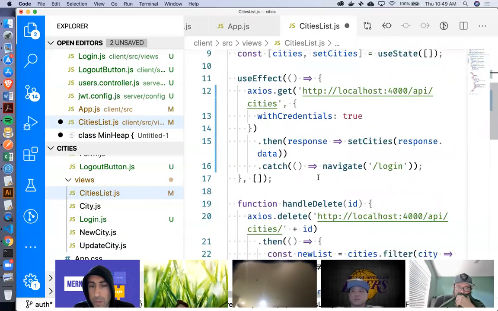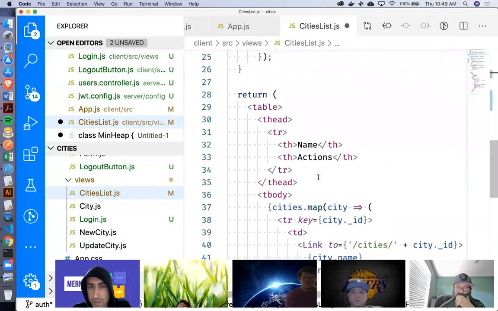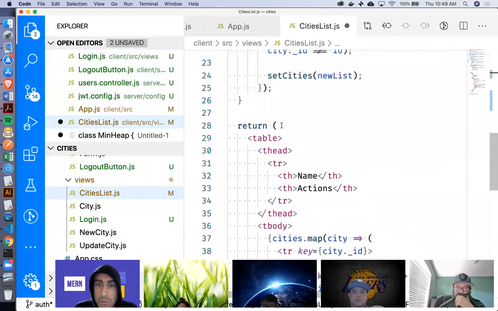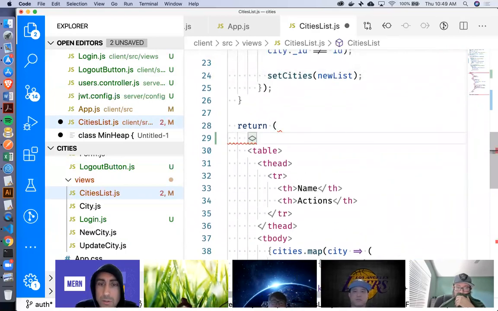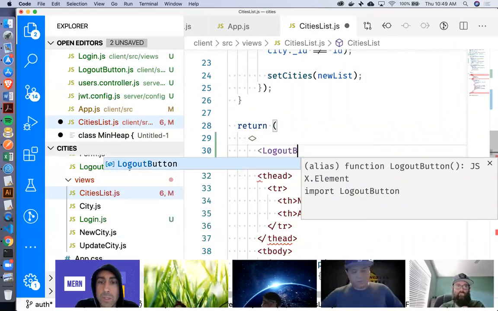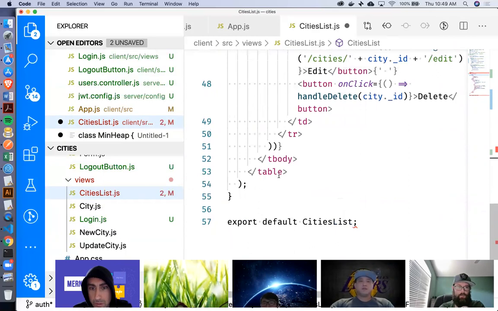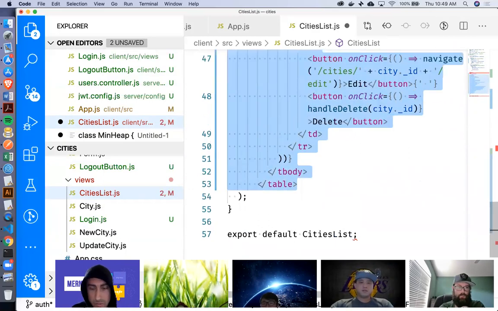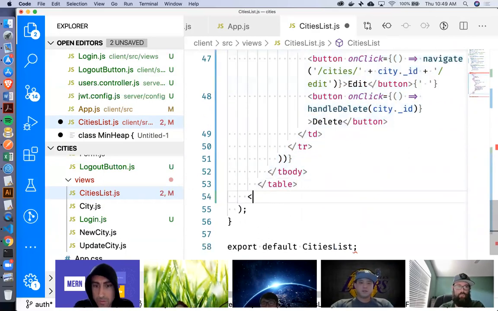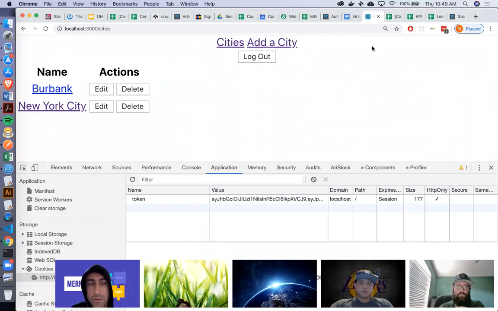Okay, now I can just render this somewhere inside here, probably not inside the table, so I'll create these little fragment tags so that we can do it. Logout button in there. Move the rest of this a little bit. Okay, let's go back to the browser and take a quick peek at this.